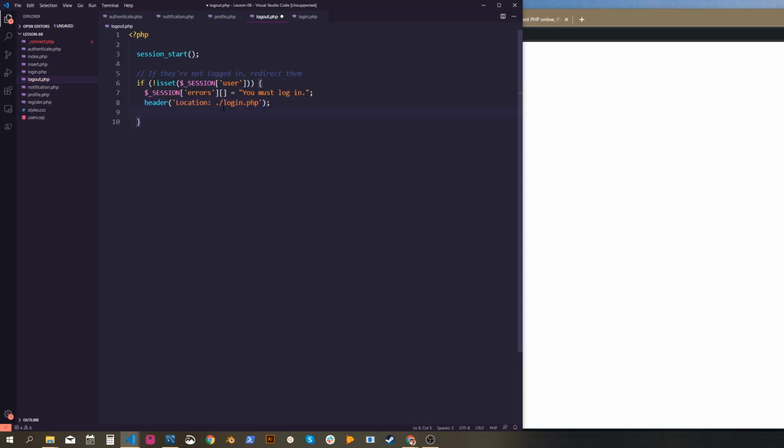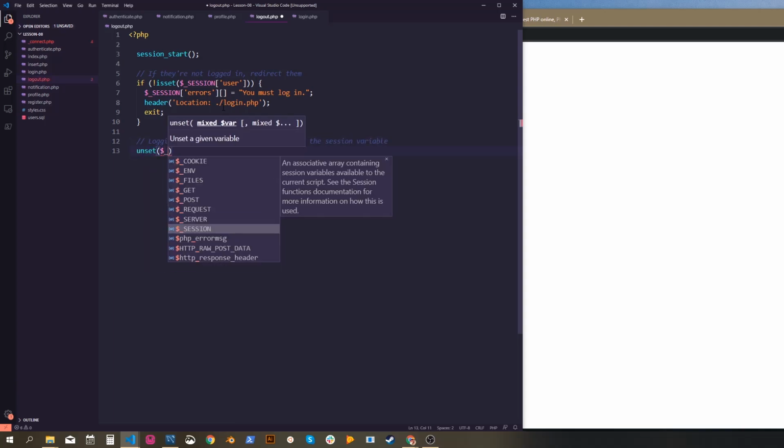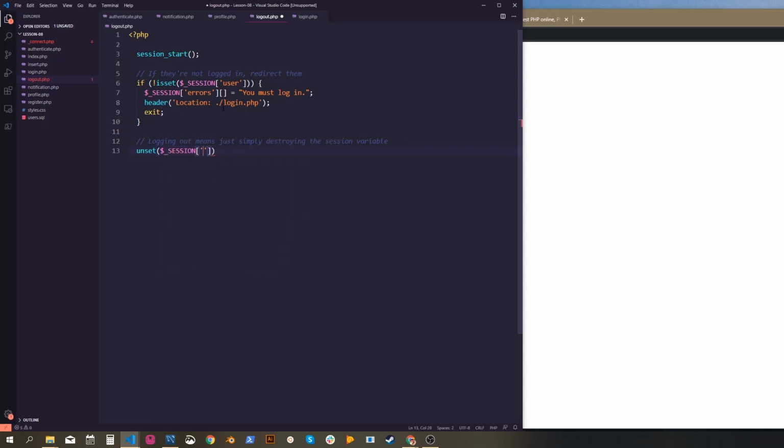There we go. Send them back to login.php and exit the script. Otherwise, logging out means just simply destroying the session variable. That's all it takes. We just have to unset the session. So unset $_SESSION['user']. Gone. They're logged out.